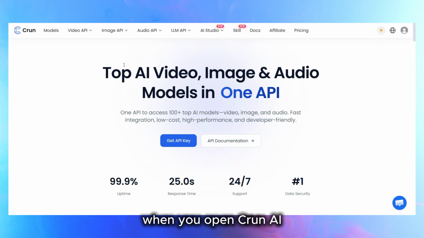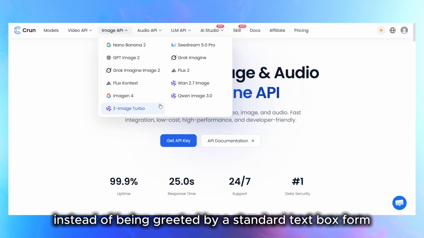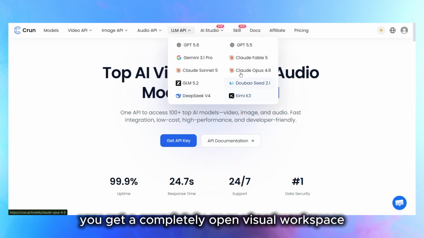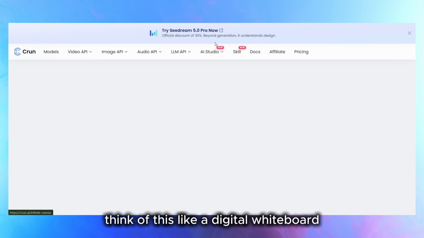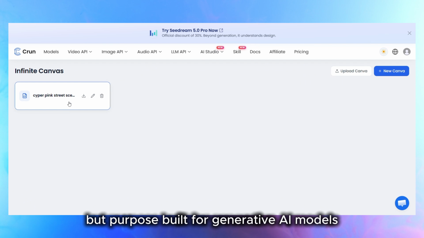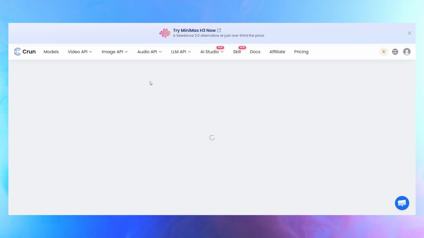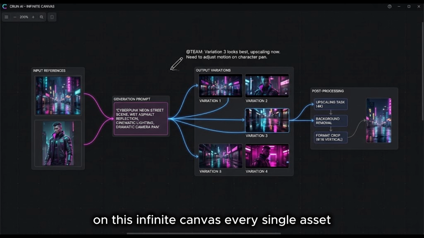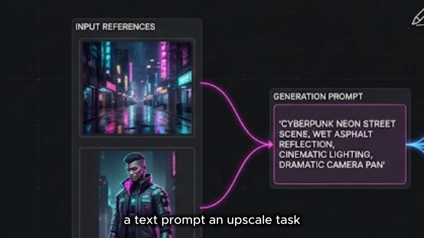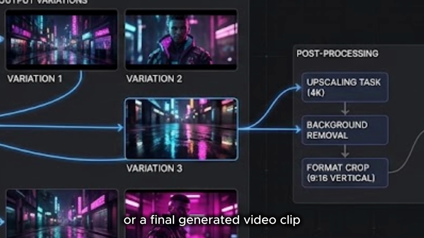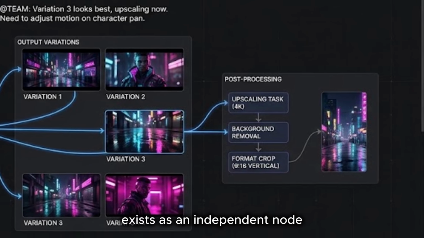When you open Crun AI, instead of being greeted by a standard text box form, you get a completely open visual workspace. Think of this like a digital whiteboard, but purpose-built for generative AI models. On this infinite canvas, every single asset, whether it's a source photo, a text prompt, an upscale task, or a final generated video clip, exists as an independent node.